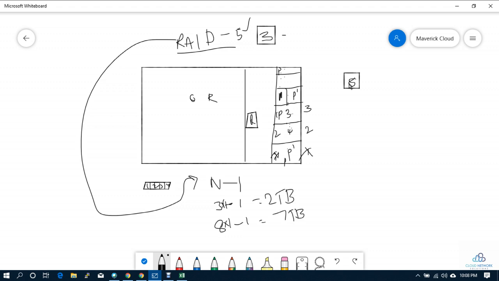Is there any rule to place the parity? That part will be done by the RAID controller. The system will maintain it automatically. You don't need to worry about how it is maintained.